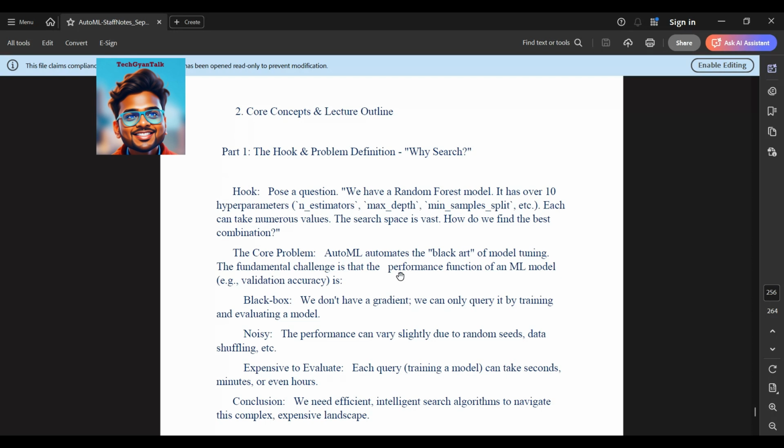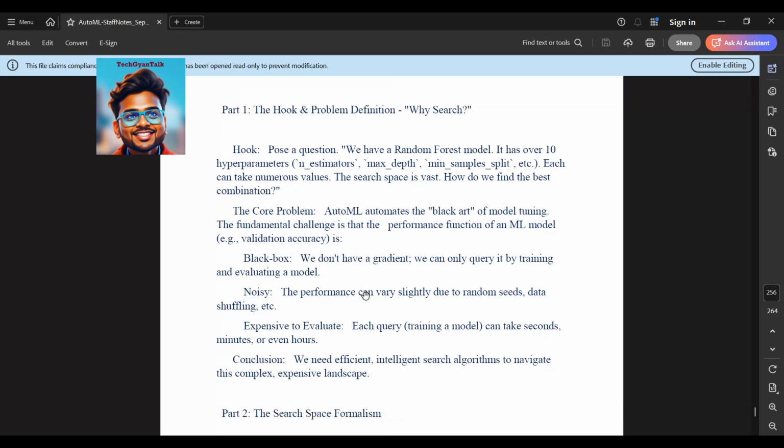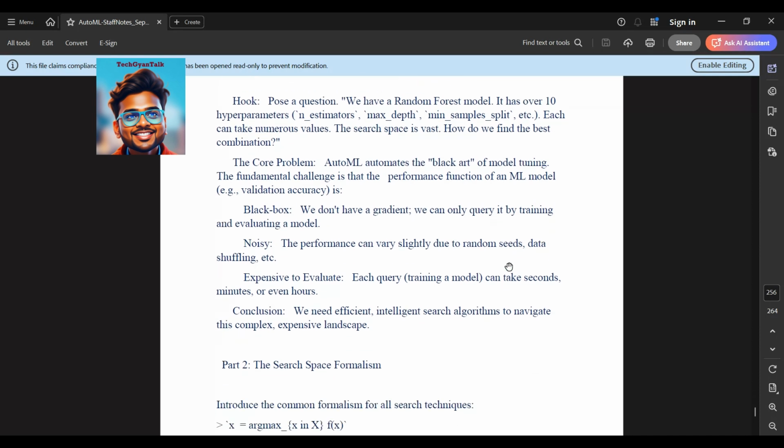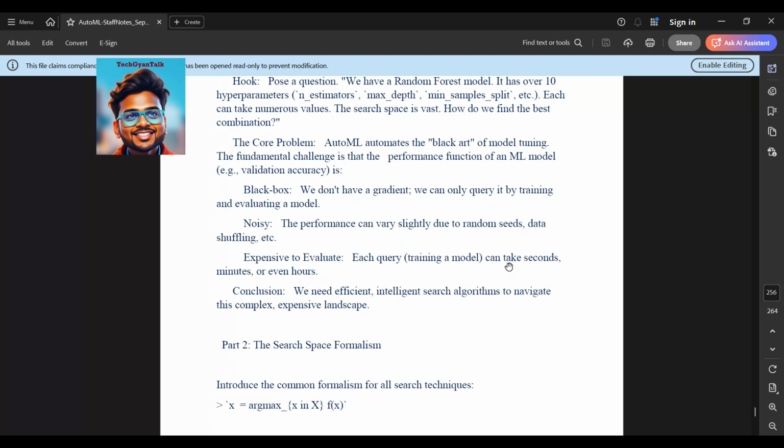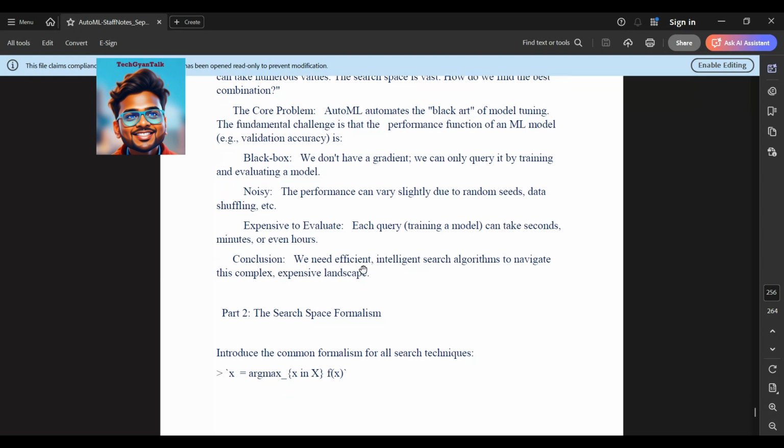The core problem: AutoML automates the black art of model tuning. The fundamental challenge is that the performance function of an ML model, for example validation accuracy, is a black box; we don't have a gradient. We can only query it by training and evaluating a model. It is noisy: the performance can vary slightly due to random seeds, data shuffling, etc. And it is expensive to evaluate each query. Training a model can take seconds, minutes, or even hours. So, how do you conclude? We need efficient, intelligent search algorithms to navigate these complex, expensive landscapes.